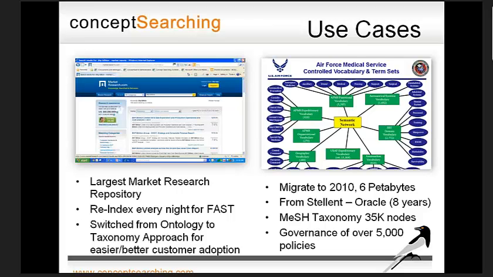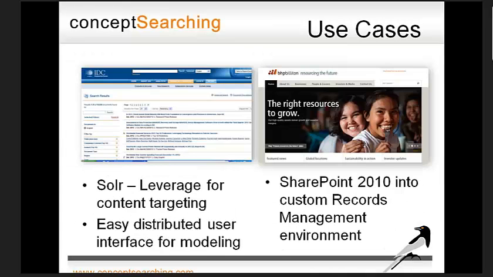As far as large sites, we work with the U.S. Air Force. They have over 6 petabytes of information, and we're actually helping them migrate from a Stellent Oracle platform to the SharePoint platform. They have a very large taxonomy with over 30,000 nodes, but more importantly, we have over 5,000 retention codes that we have to review for each specific document and apply to the document so that we align the policy with the type of document that they're working with.